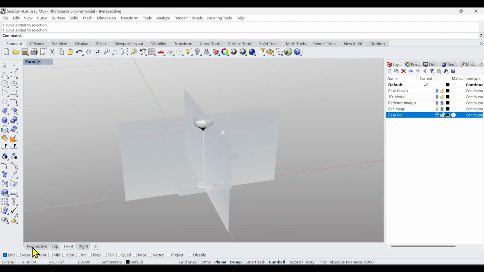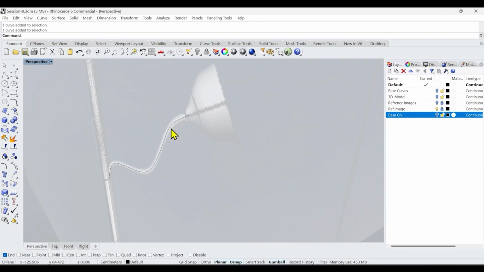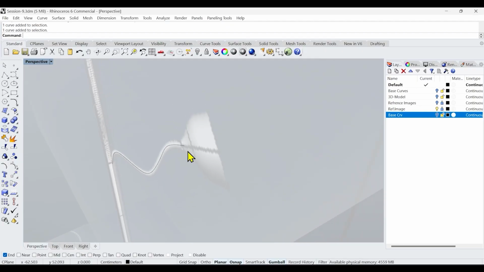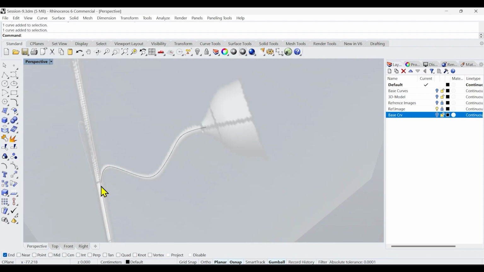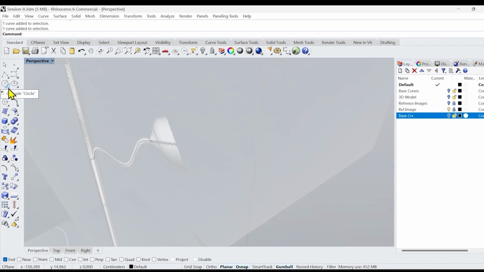Now I will go to perspective, and you see the curve is where we wanted it. Now the challenge is, how do I make this kind of pipe at this angle? If it had been a planar, straight pipe and rod, it was easy to make, but I can't extrude a circle like this. So there is a wonderful command for these kinds of situations.